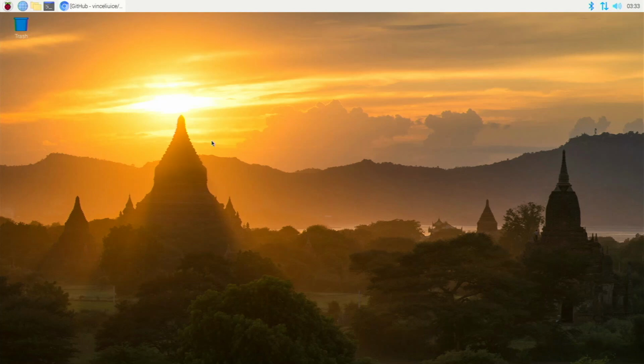Now, for the second part of the video, we're going to be theming our Raspberry Pi OS to make it look a lot cleaner and more beautiful. Like, this desktop just doesn't look that beautiful and elegant in my opinion. So we're going to be fixing that.